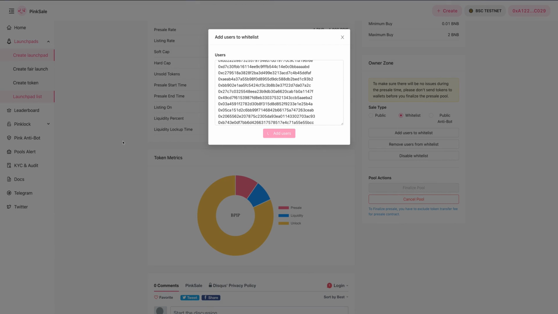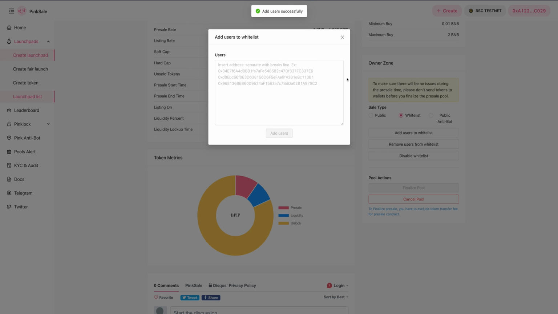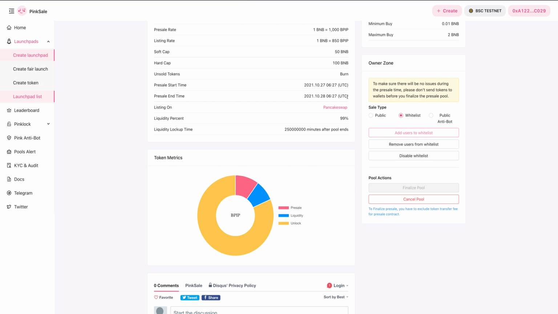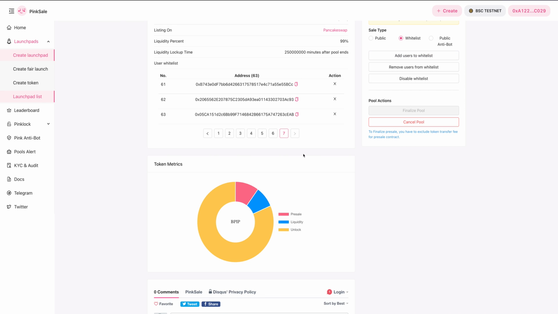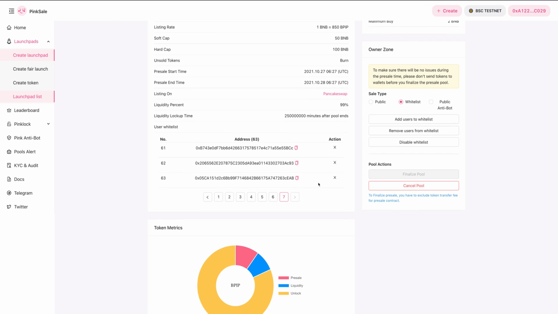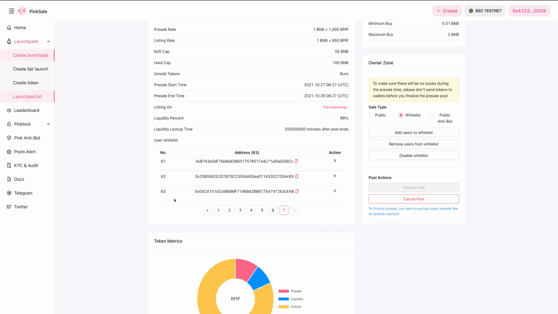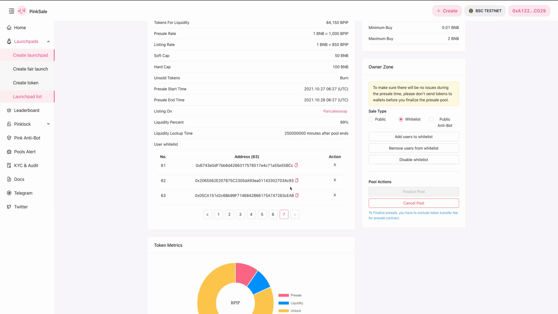Again, confirm the transaction, always. It's the blockchain after all. And after a few seconds, you're going to have your first lot or batch of addresses uploaded on your dashboard. And we see them here. So 7 pages so far with 63 addresses. Now you saw that there were 70 before and now 63. The system automatically recognizes if there are duplicates, okay?